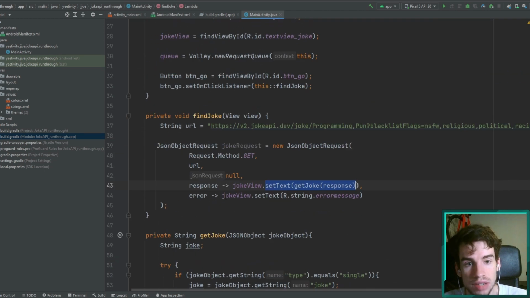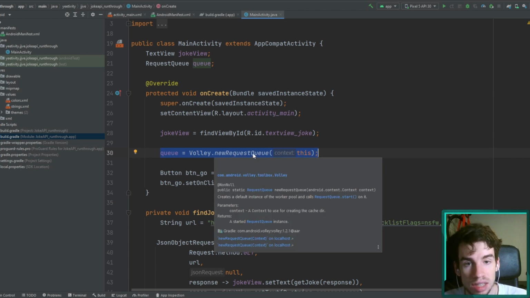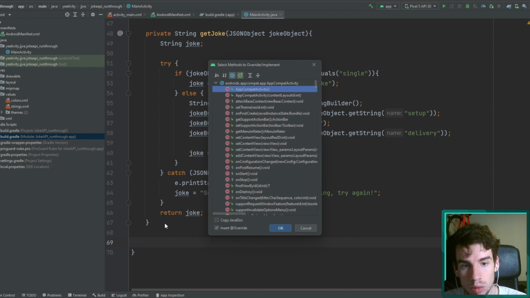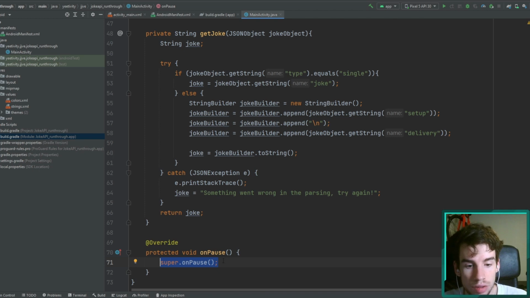Now we only have one thing left to do, because if you remember, we initialized the queue here. And with everything that we multi-thread, we often also want to make sure that we cancel it when we go out of the application to make sure that we save resources. So by hitting Ctrl O, we get a list of all the methods that are overridable. So now I want to look for the onPause lifecycle callback. If you don't remember what a lifecycle callback is, I recommend you to look at the theory video about activities. There we go into detail on that.